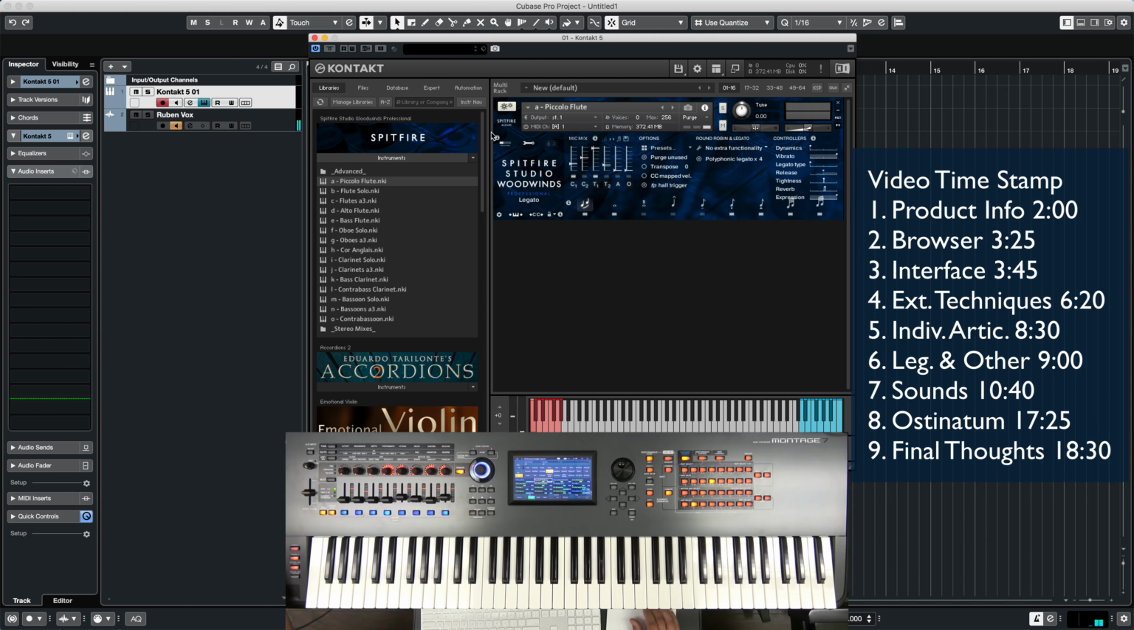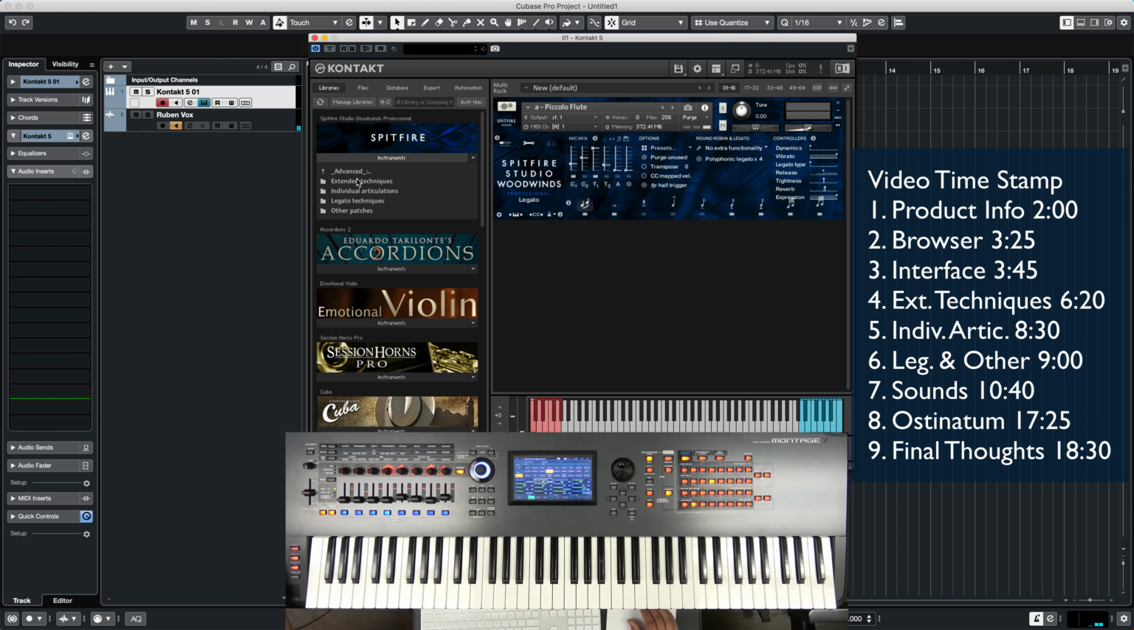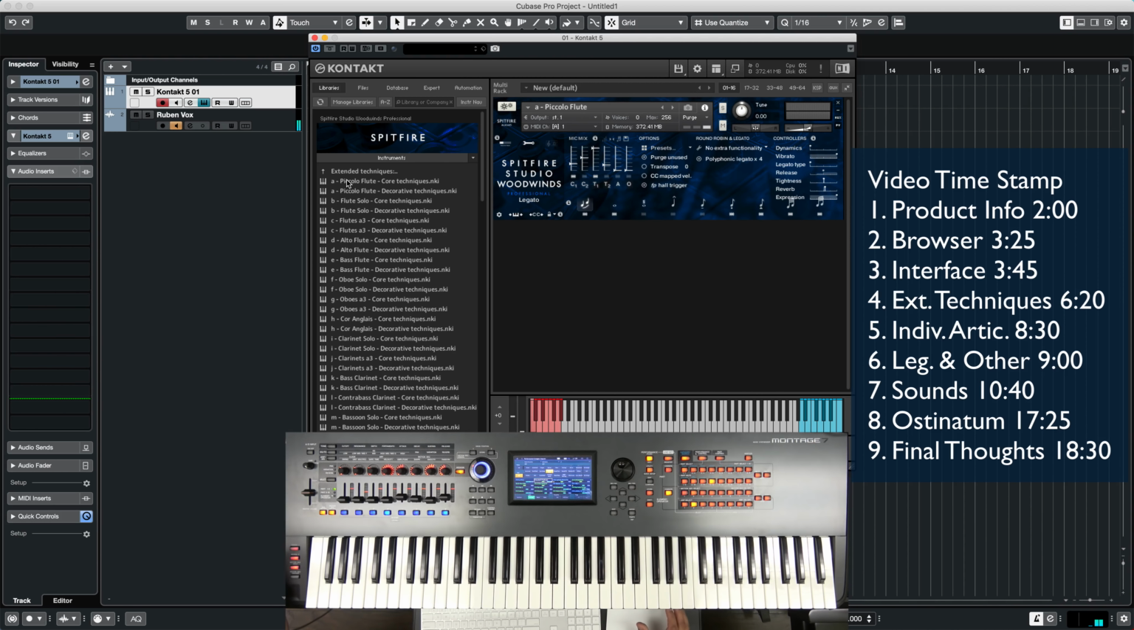Let's go back to the browser window. Aside from the basic articulations you find in almost any woodwind sample library, Spitfire comes with extended articulations that expand the capabilities of your instruments. Let's listen to some of these techniques.